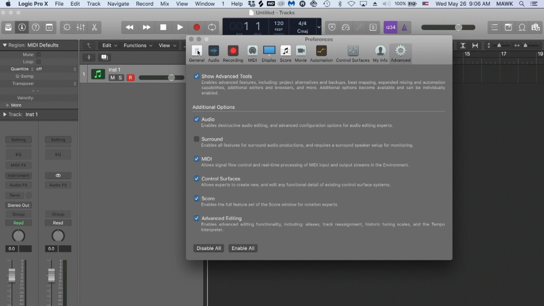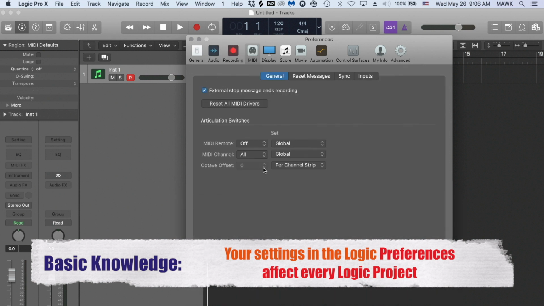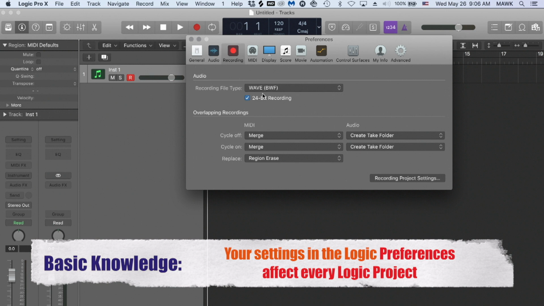Okay, we're going to close this. Here, the preferences, by the way, are your preferred settings. Whatever I change here will affect any song that you open. If I change the recording file type, for example, it would be in every song like this. Let's close this.